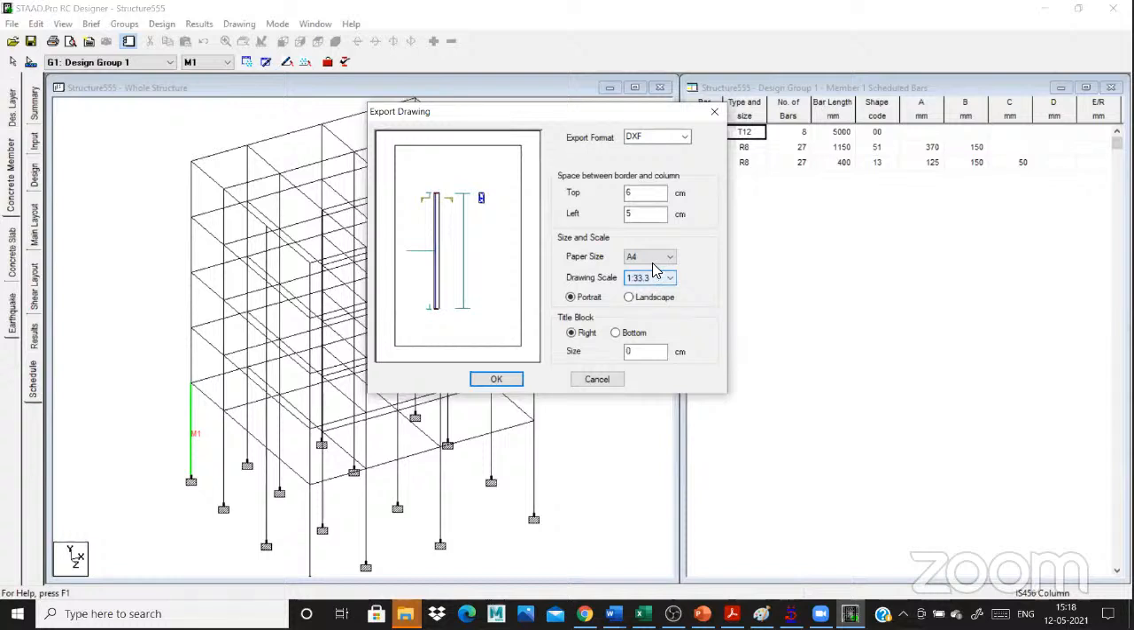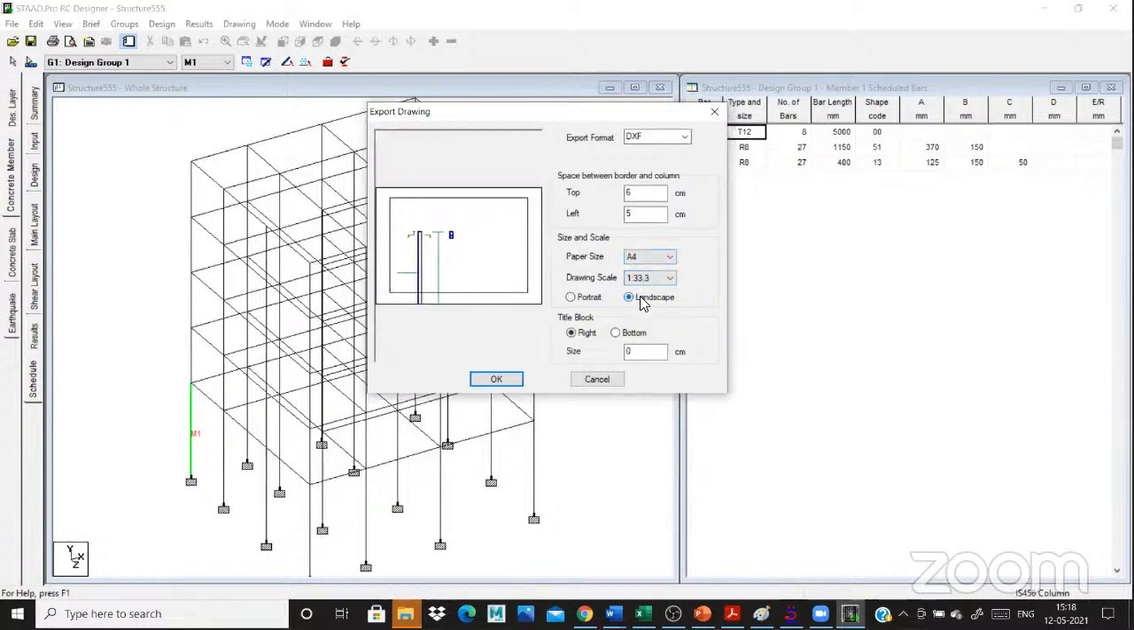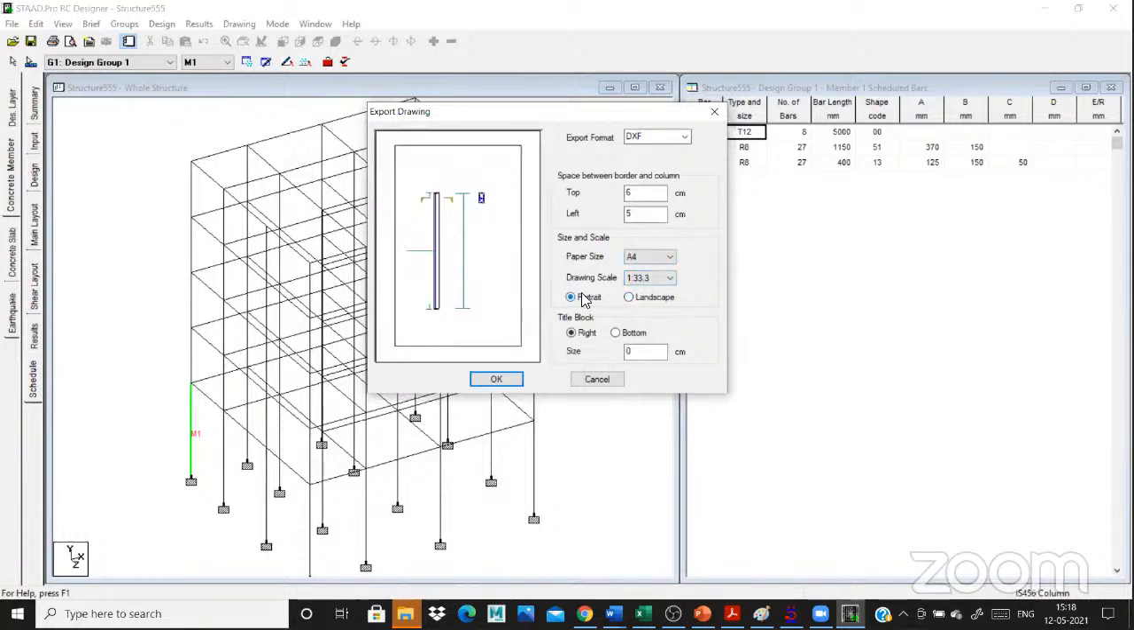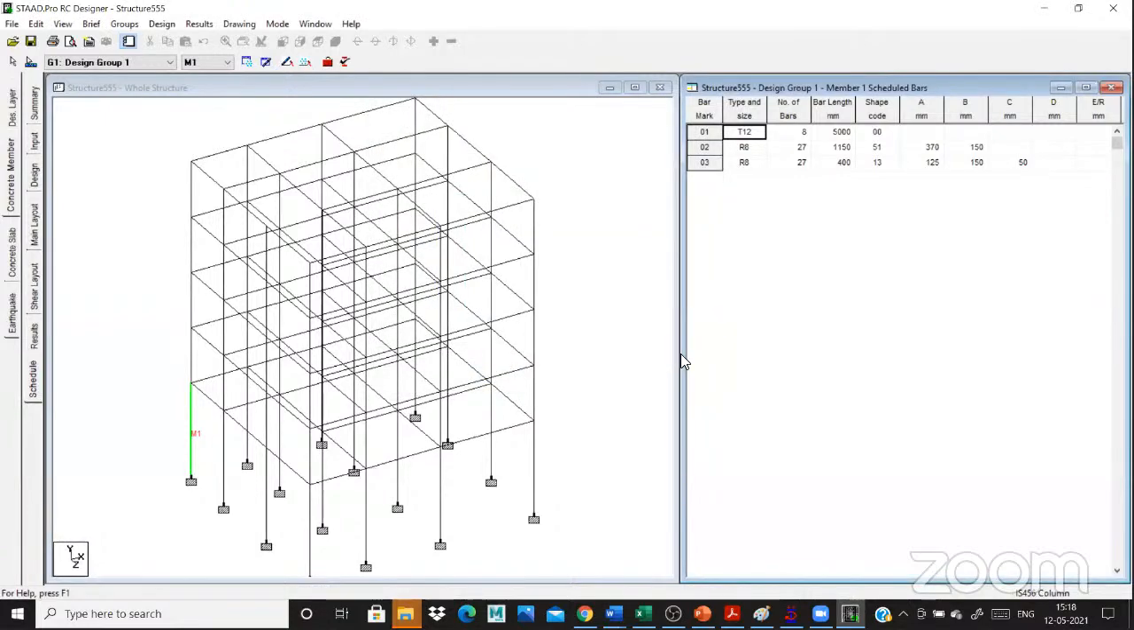I change this drawing sheet, say A4, landscape or portrait. Then go to this AutoCAD format, DXF format, then click OK. Automatically this drawing will be exported to AutoCAD. It opens AutoCAD automatically, and you can edit the column detailing drawing also.